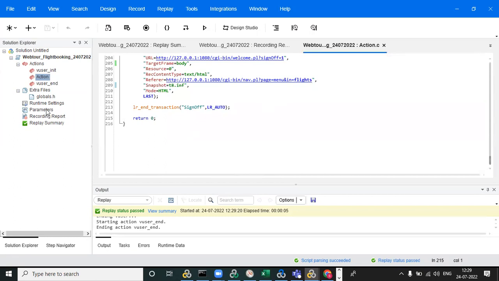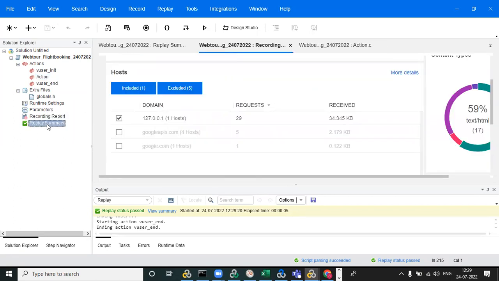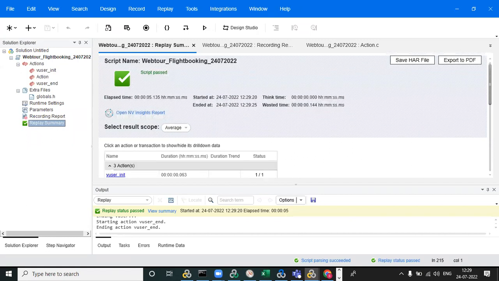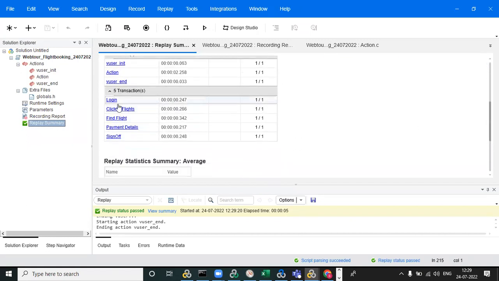Now we need to identify, see, you can observe the result summary. You come here and see the transaction names you have given: login, click on flights, find flights, payment details, sign off. You can observe the transaction response time. We can call it one user. It is taken 245.7 milliseconds, in hours, minutes, seconds, milliseconds.